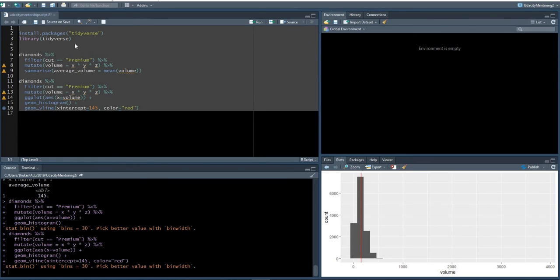So this was a short example of exploratory data analysis using RStudio, Tidyverse, and the diamonds package.